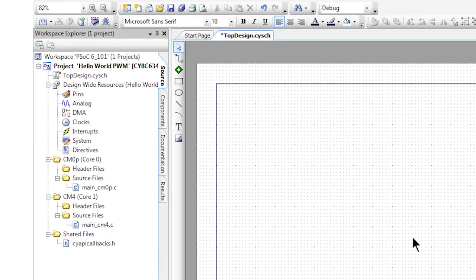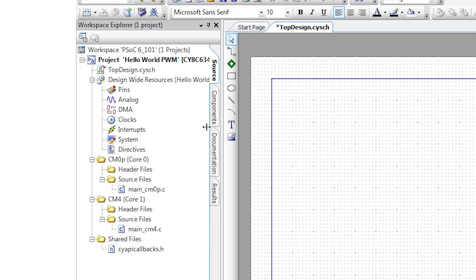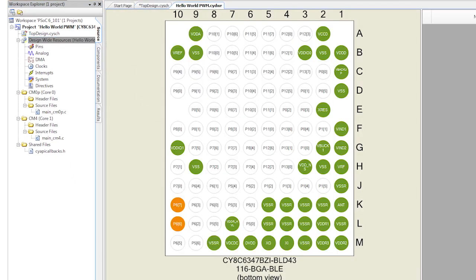On the left-hand side of the screen is the Workspace Explorer. The Workspace Explorer is the gateway to all of the files in your project. Each project will have a folder in the Workspace Explorer, and inside of each folder, you'll find the schematic, which you can double-click to open. You'll also find the Design-Wide Resources folder, which contains items that you can double-click to bring up the special editor for them. And this includes doing things like setting the pins or configuring the interrupts.